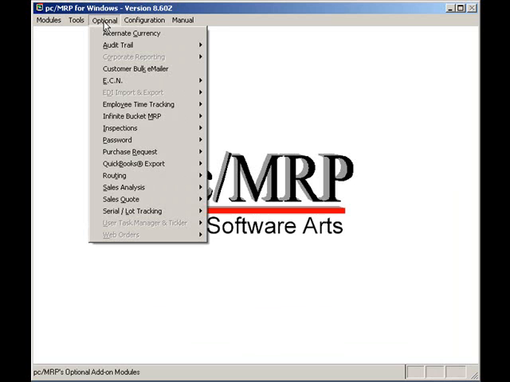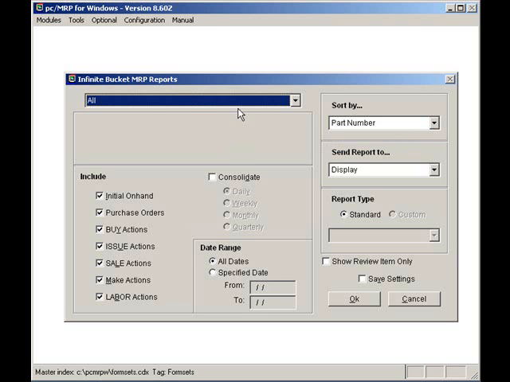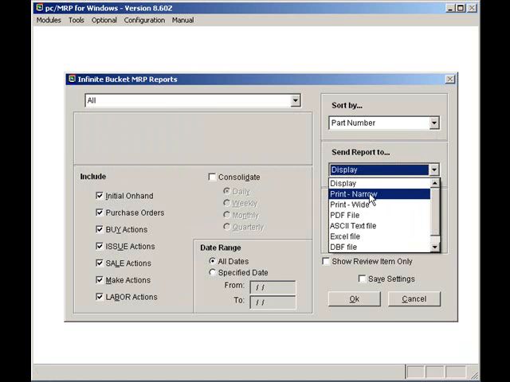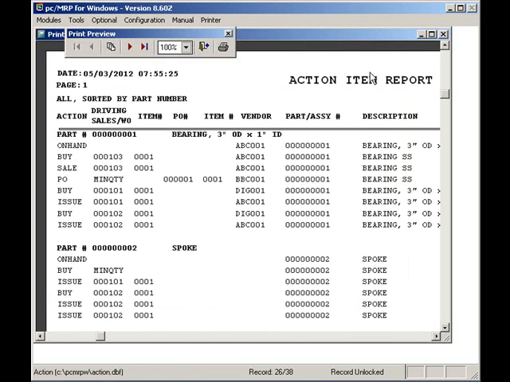Now for the rest of the day, perhaps for the next couple of days, purchasing and operations can print or display their schedules by selecting Optional, Infinite Bucket, and Print Action Item Reports. I'll select All, check all the includes. I'll sort by part number so that I can get a running total of my inventory levels by part number and date. I can select Display, Print, or send the report to PDF, ASCII, Excel, or DBF. I'll select Display and press the OK button. I'll click on the report to make it fit within the display window.